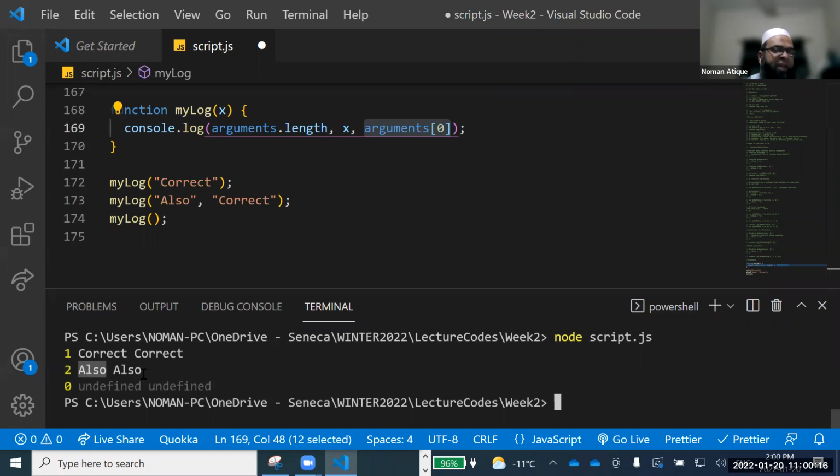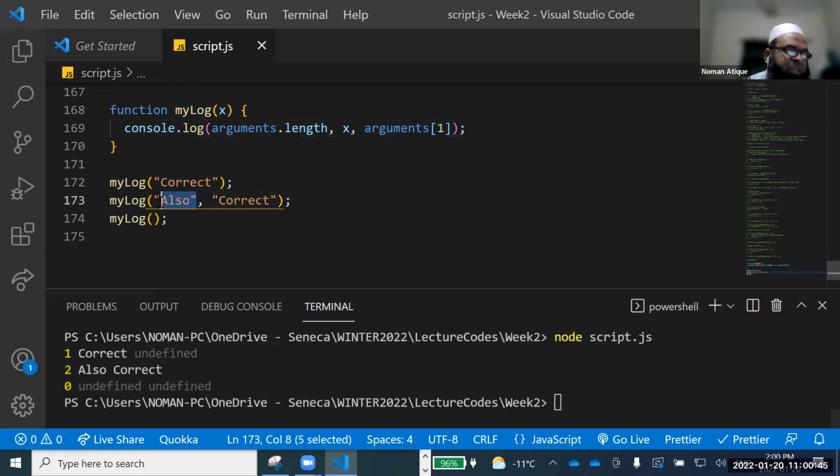So if I want to print correct here, what should I do? Anyone, what should I do to print correct over here in the second call, line number 173? If I want to have arguments of 1, of course, if I do that, my first output will become a bit abnormal. But let's see. So you see, the first one says undefined because there is no argument 1 for the first one, right? But for the second one, you see that also is coming, because this is x, and this correct is coming from the array, arguments of 1.